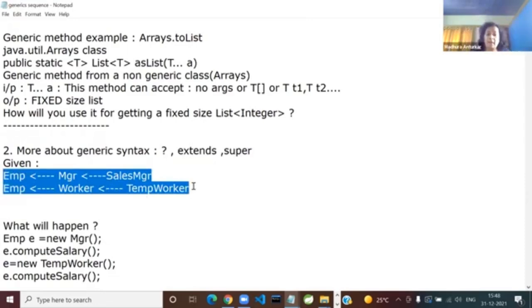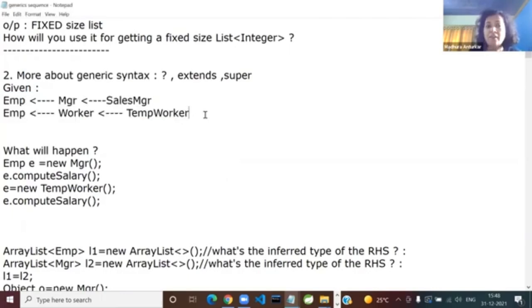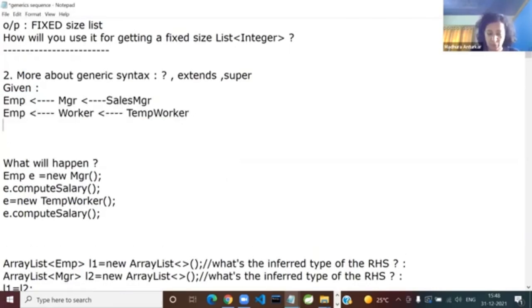Employee extended by a manager, extended by a sales manager, and the other hierarchy being employee extended by worker, extended by temp worker. Is this inheritance hierarchy clear? Simple example. This is given. Everyone gets it, we have solved similar things. Now imagine that you have added one more given.